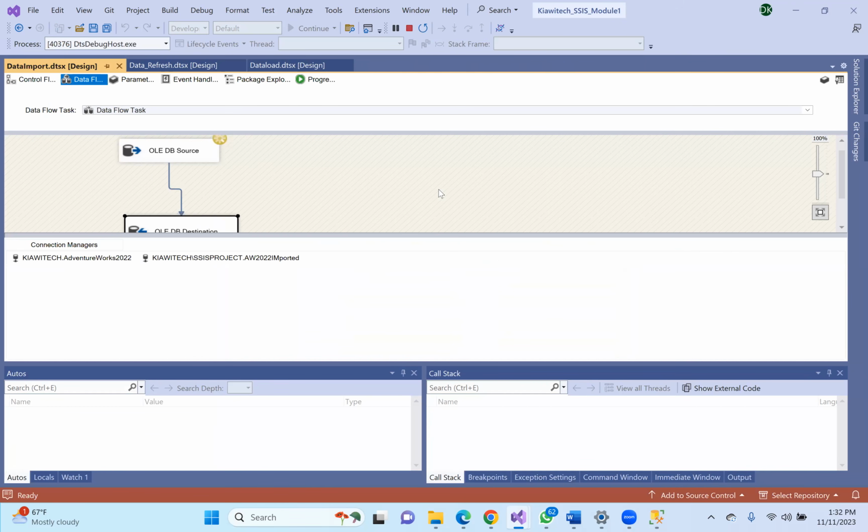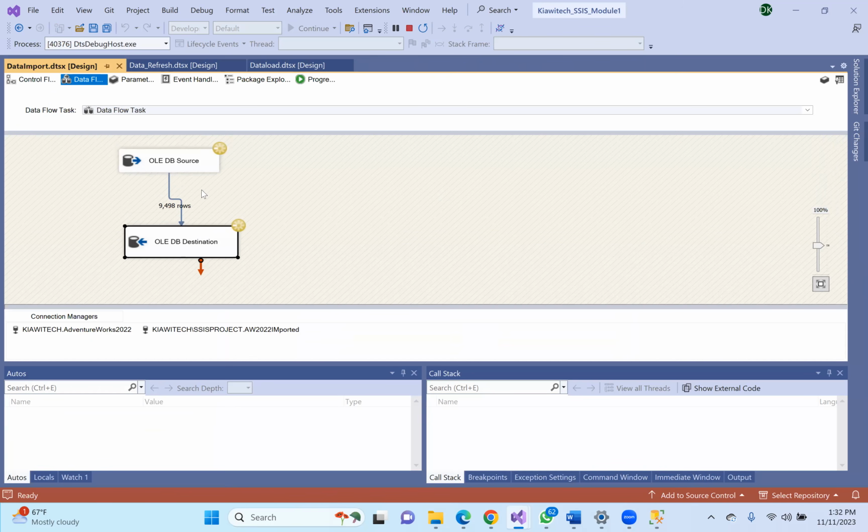Yeah, I think it was failing because I didn't put the schema name. So it didn't see what schema the data was going to come from. And that's why it was failing for me. See? So clearly here, I'm loading data from a source to destination.